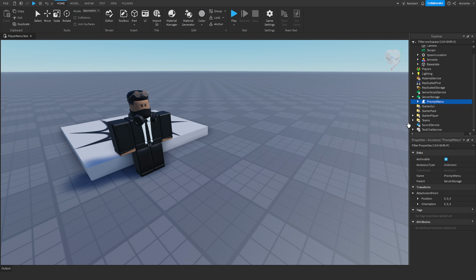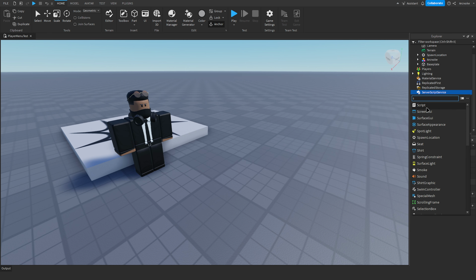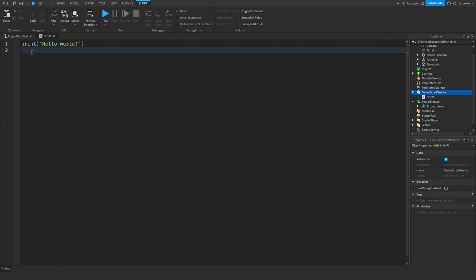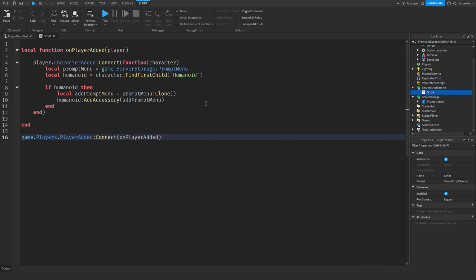Next thing you want to do is go to server script service and add in a server script into here, like so. We can delete this code here. Now I already coded this earlier, so I'm just going to copy and paste, and then we can go over it. Here is the code to add it to our actual character, and it's very cool. It's not hard at all, it's very simple.